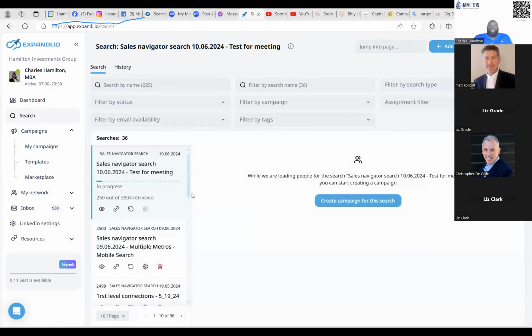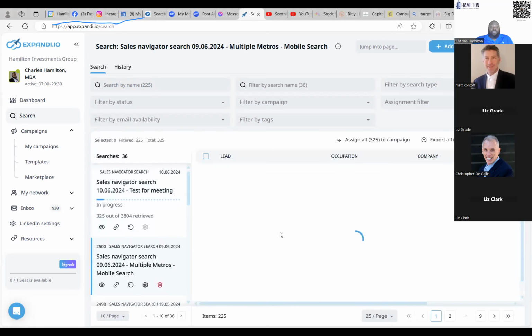Okay, just like I told you from before, it scraped 250 out of the 3804 that I retrieved from the list. Now it's going to take a little while to do this, but like I said, it's only going to collect 2,500 max of those that are there. Now, once this is done, you will be able to take that search, like this one here on the bottom that I created earlier. I can go to here where it says assign all 325. Sorry about that. Assign all 2,500 to campaign.